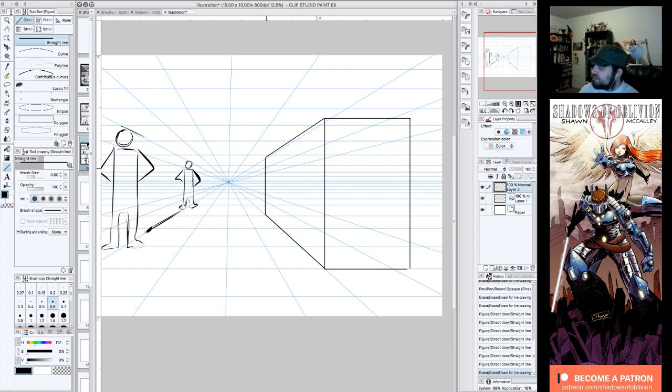Any windows that might be on this side of the building are also going to try to go to this vanishing point. The tops and the bottoms of the window are going to go towards the vanishing point, where the horizontal is going to go straight up and down. That's another thing I see very often with my students who are learning this.